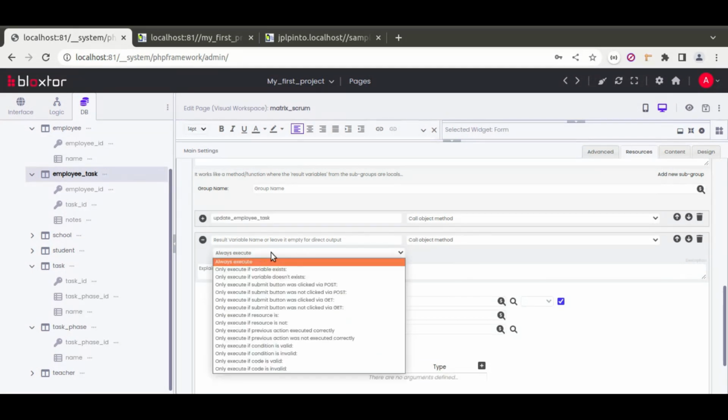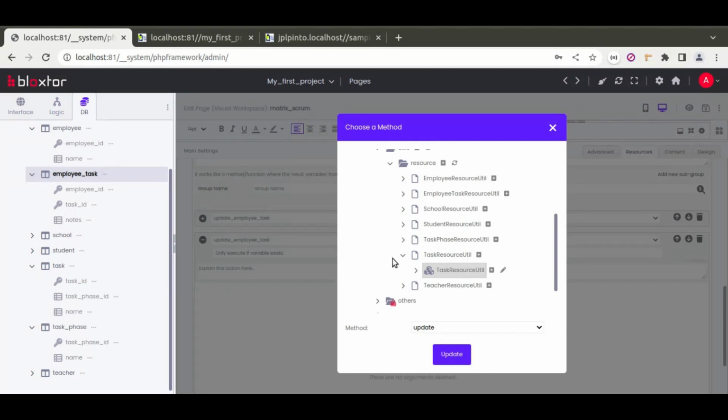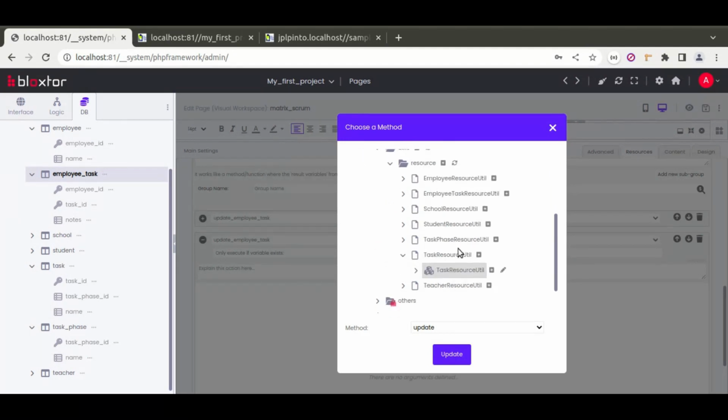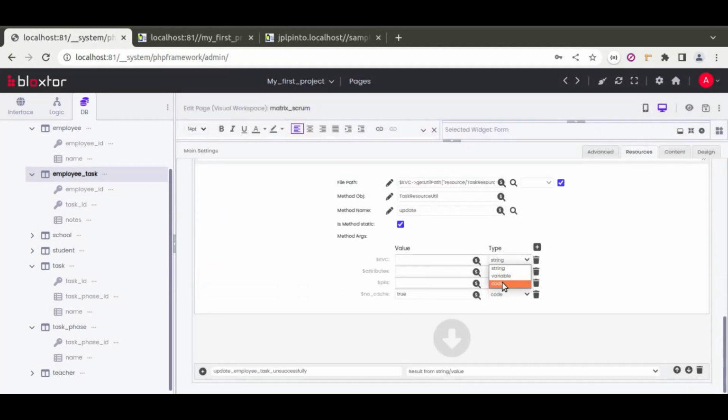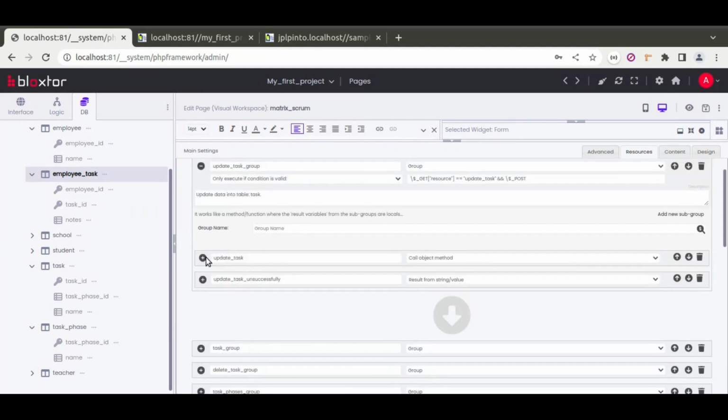We want to execute this task only if the previous one was executed successfully, and we want to put the result, the status, in the same variable. And then in here we want to find the corresponding method. So we need to find it in the utils resource, task resource util, and we want the update resource. So we do update, and we fill the corresponding fields in here, so we can just go up here and copy them.